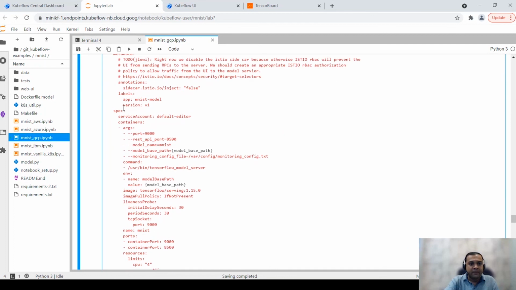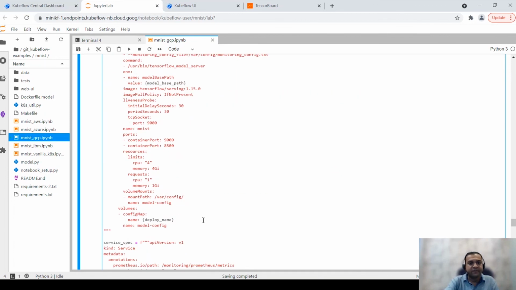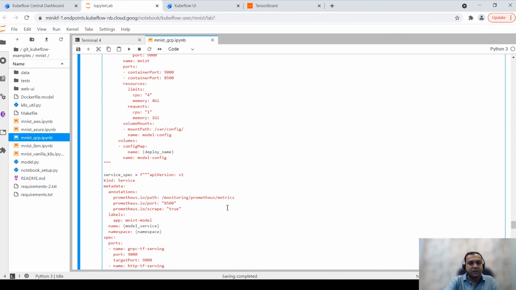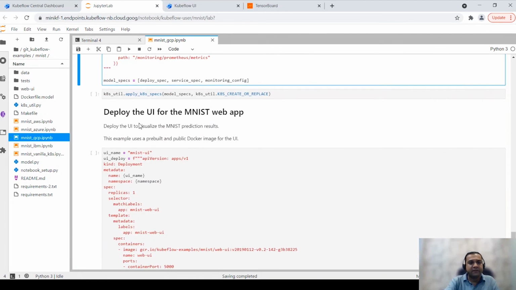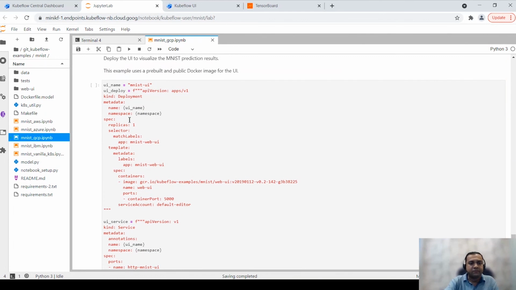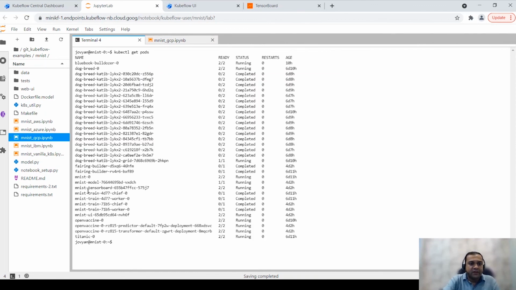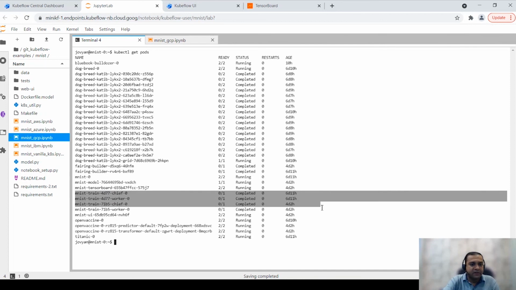If you see over here, these are the arguments, this is the command, and these are the container ports. It's similar to the way you write a Kubernetes manifest. Once everything is done, after serving the model, the final step is deploying the UI, the user interface, which will actually talk to that model. If I go to the terminal and type the command kubectl get pods, you will see that it launched some containers. It trained the models, and then those containers are gone.